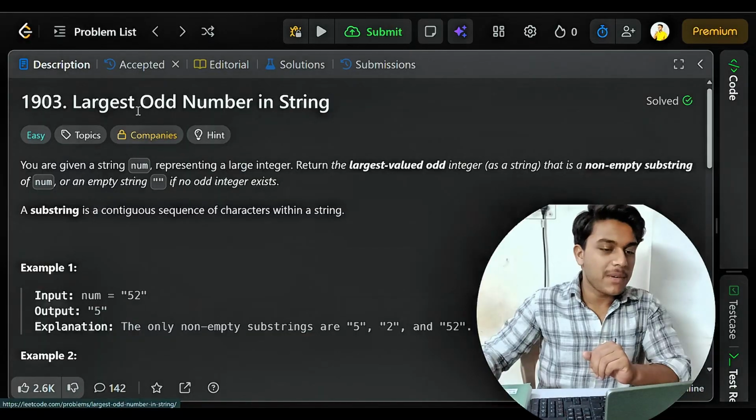Hello everyone, this is day 10 of DSA problem solving challenge, and today I have solved a problem which is 1903 from LeetCode, which is largest odd number in a string.